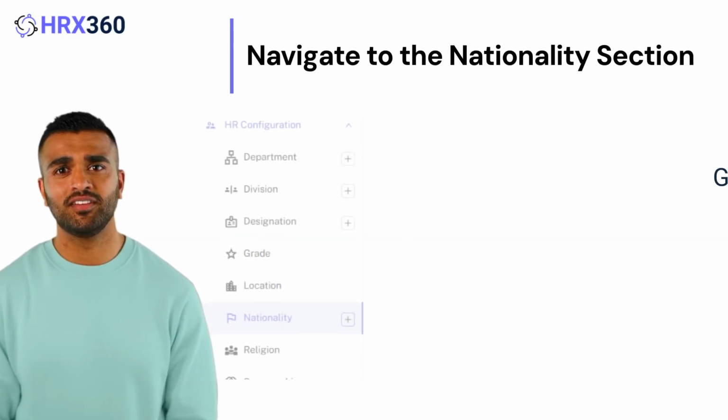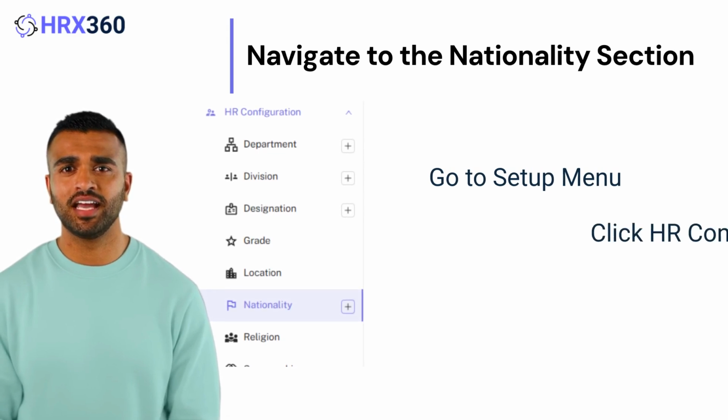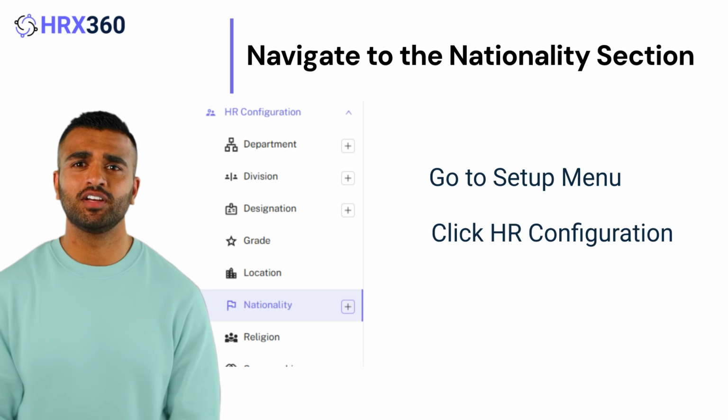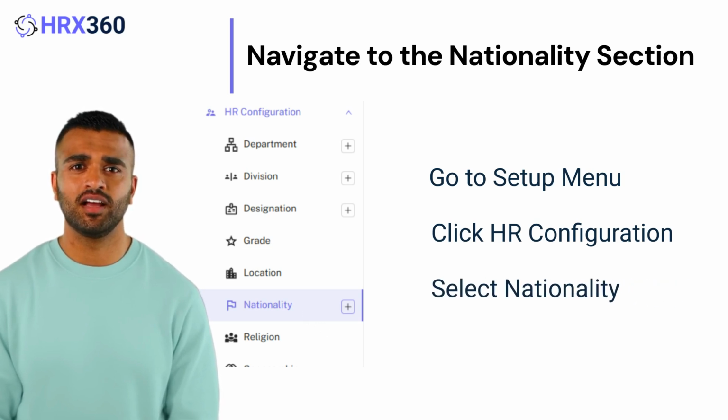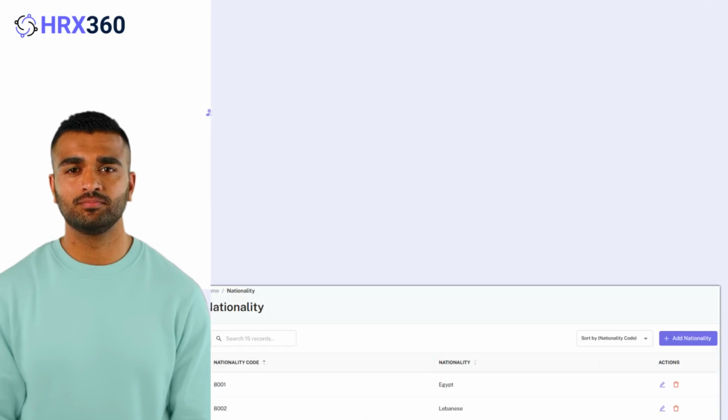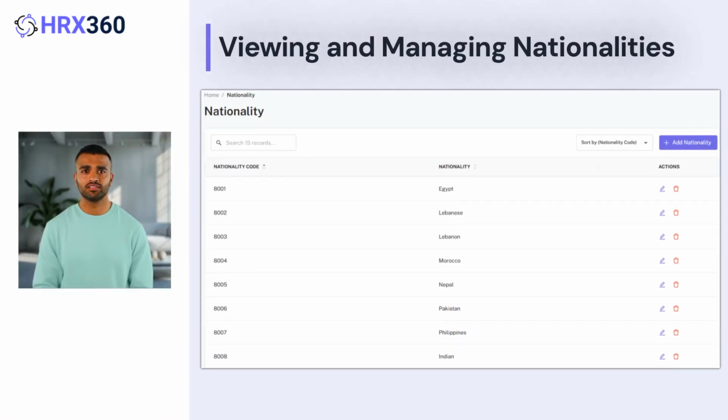To begin, navigate to the Setup menu, then select HR Configuration. Under HR Configuration, click on Nationality. This will take you to the Nationality Master page. On this page, you can see a list of all existing nationalities. You can sort, filter, or search for a specific nationality to quickly find and manage employee data.